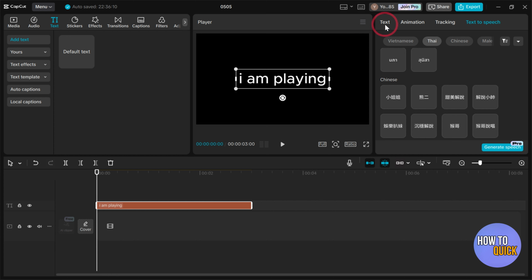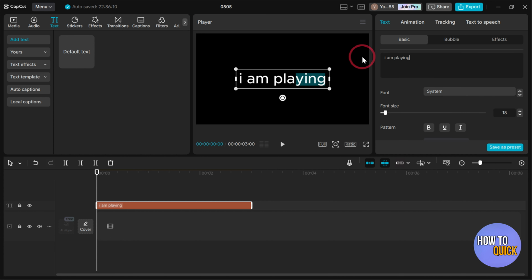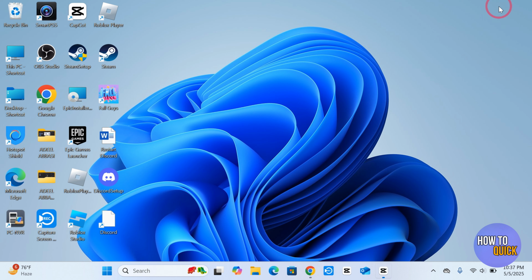Make sure that you choose the text over here first. Just copy this text over here. Now click this minimize section and head over to your browser. You can use any browser. I'm going to use Chrome.